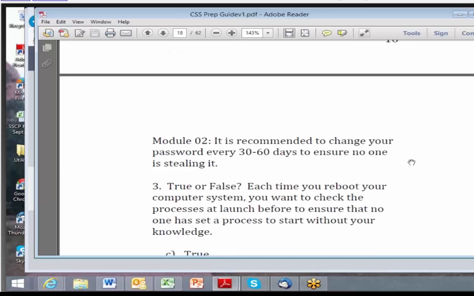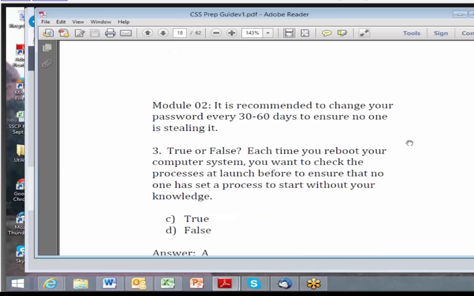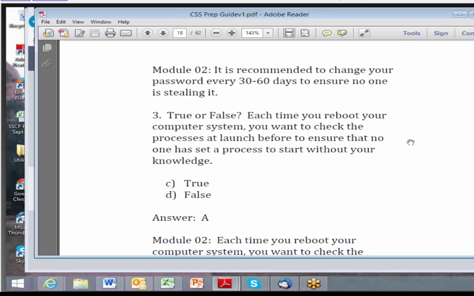Okay, true or false? Every time you reboot your computer system, you want to check the processes launched before to ensure that no one has set a process to start without your knowledge. Well, very few people do this. Ideally, we should, making sure that there's nothing on our machine that's going to boot up that is unauthorized. But this is sort of getting into the world of the remote access Trojans. If a person has taken over a machine with some of the more sophisticated Trojans that are out there, they bury themselves very deeply in the registry and can be very difficult to actually detect.